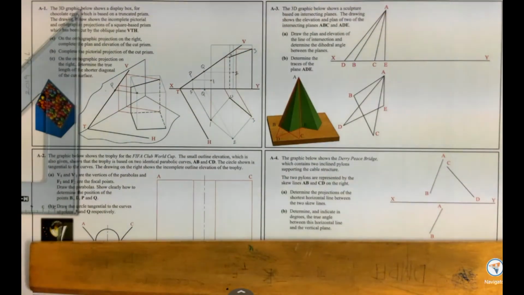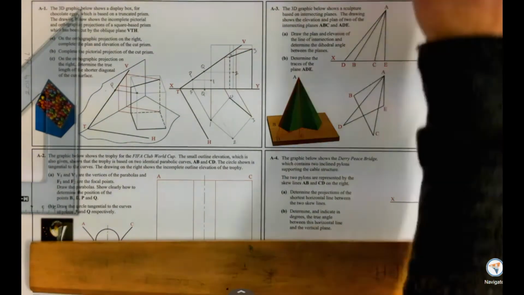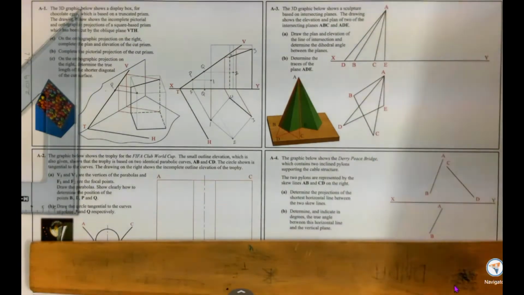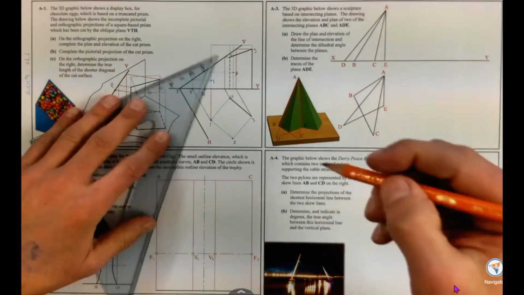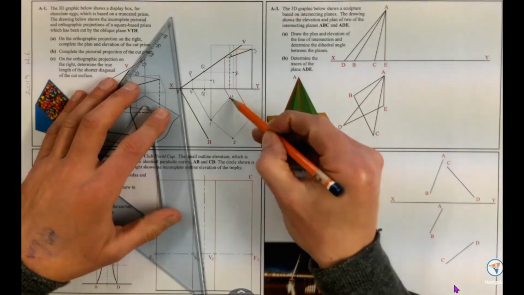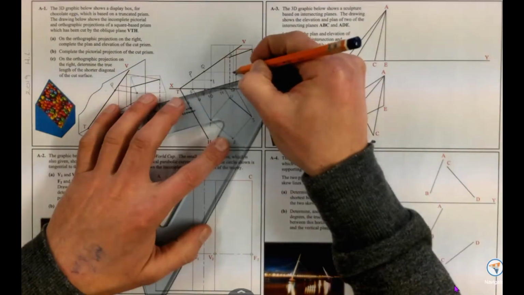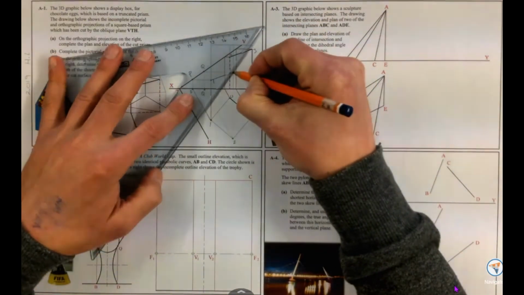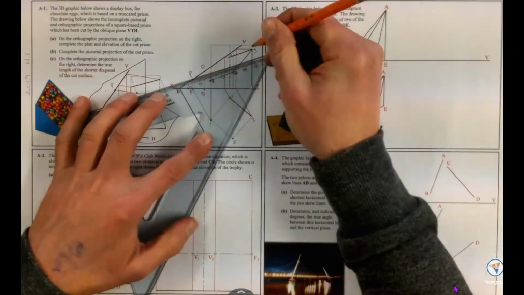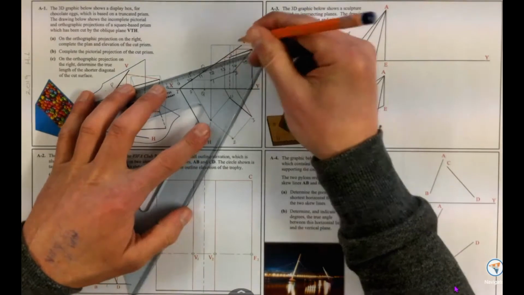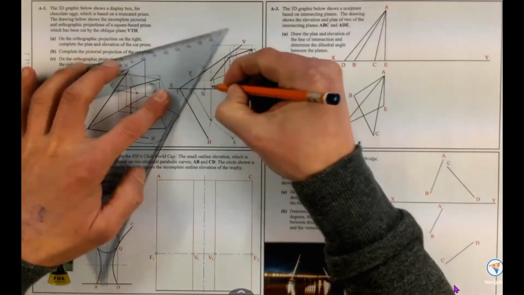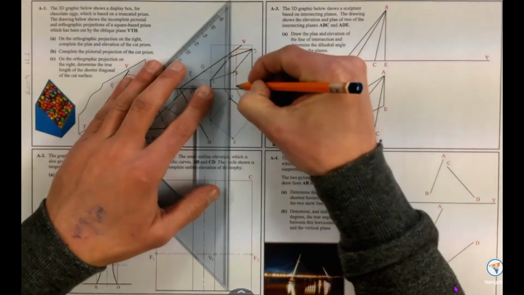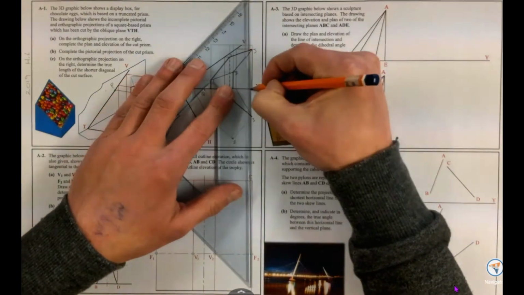So when I go to draw this in, I've got my cut surface. 1, 2, 3, 4. Here it is in plan. 1, 2, 3. Here's 4. Those were done already. And back to 1. So that gives me the elevation of the surface drawn in.